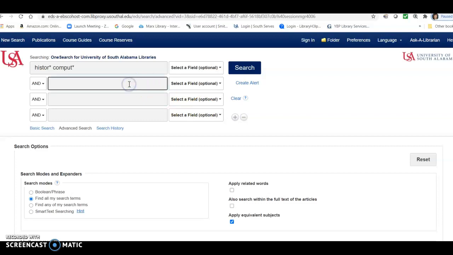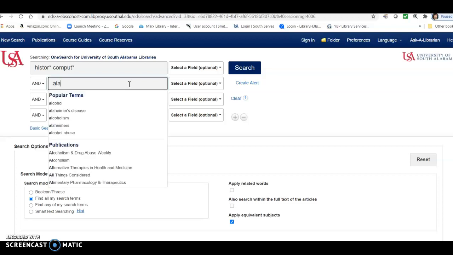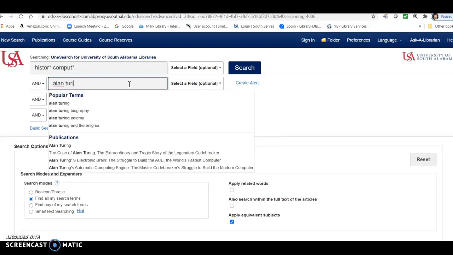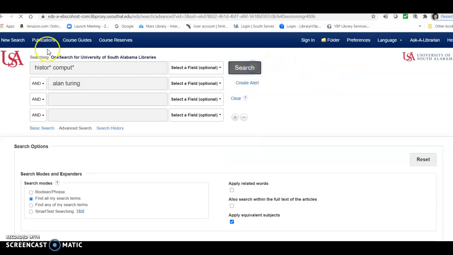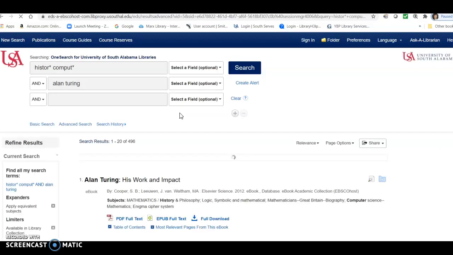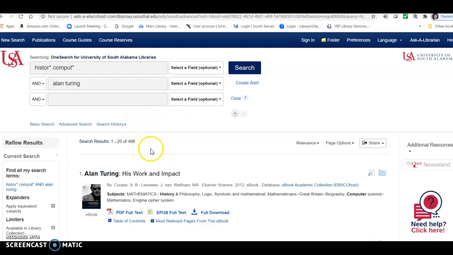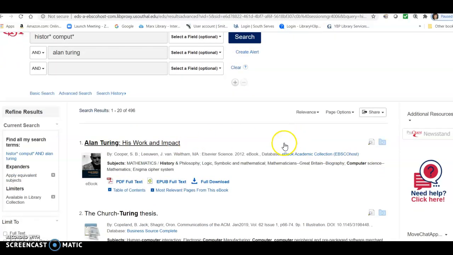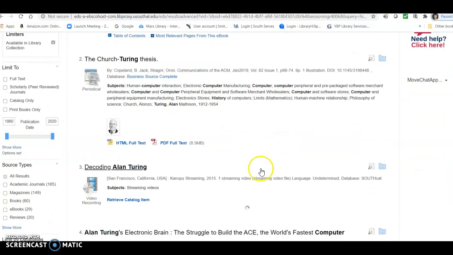So in the next box, say we're looking for Alan Turing in relation to the history of computers. So we'll put Alan Turing, and we'll click search, and it'll find any record with some form of the word history and the word computer and Alan Turing. And that's limited the search a lot. See, now we're down to 496, and we're still pulling up several books and a couple of articles too.